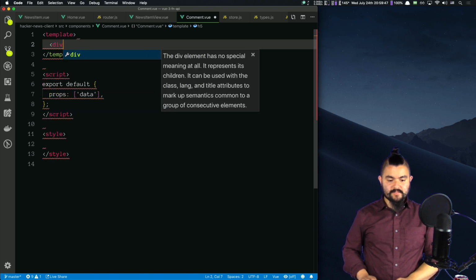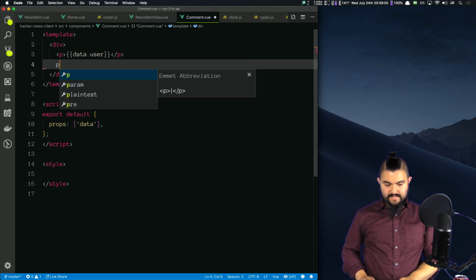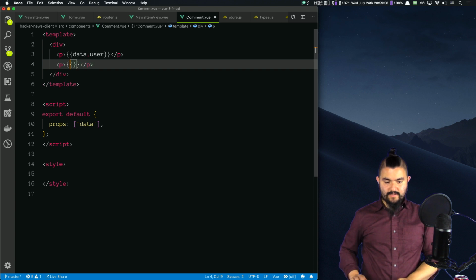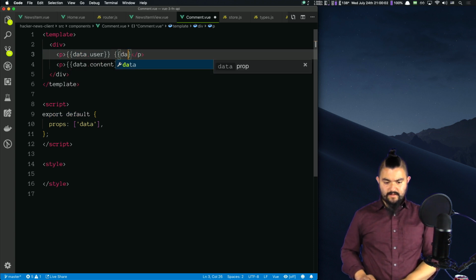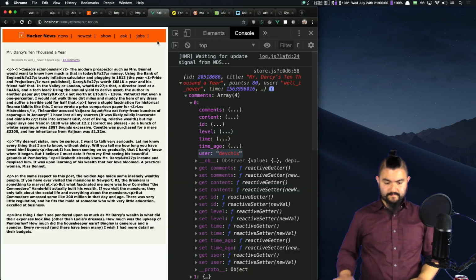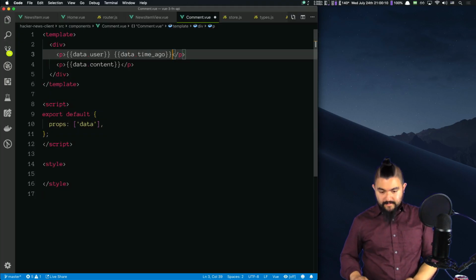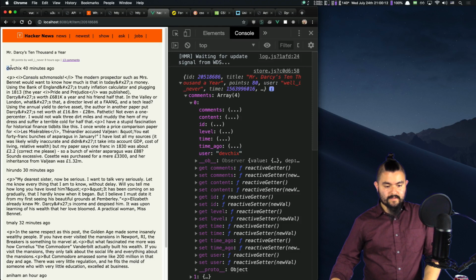Okay, let's style this thing. So we'll have a div. We'll have a p tag that has data.user, and then a p tag below it that has data.content. And then next to the username, we probably have a time ago property. Let's see. We're missing a curly. Yep.